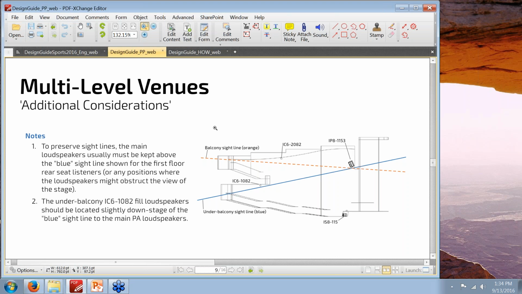Now, in this case, you can see two things going on here. We have this blue line showing the sight line for the occupant in the back row. Well, they don't want to see our loudspeaker. They want to see whatever's going on the stage, and this is the top of the stage opening. So we probably want to keep the speaker above that. We also want to keep it above the sight line for the balcony viewers. So this is about as low as we can position that speaker and not interrupt sight lines.